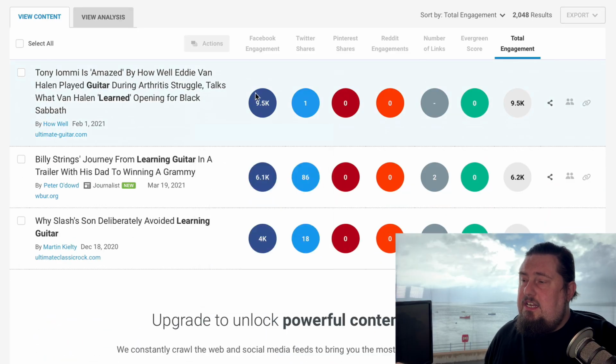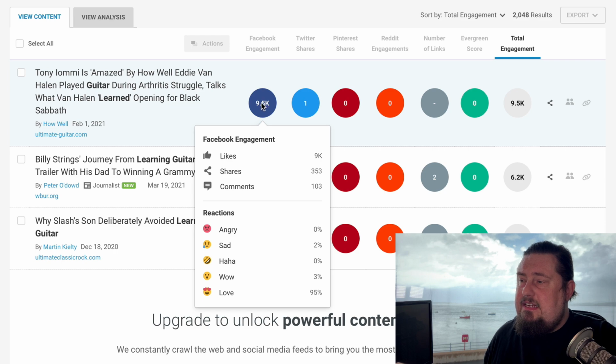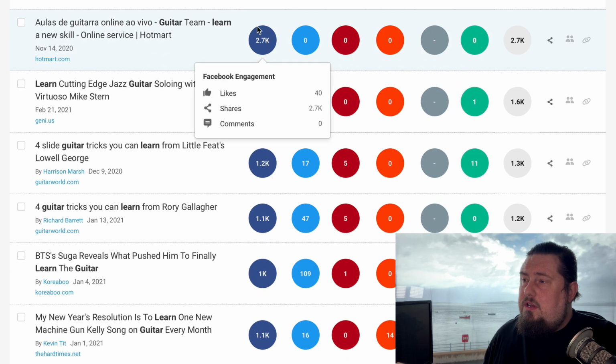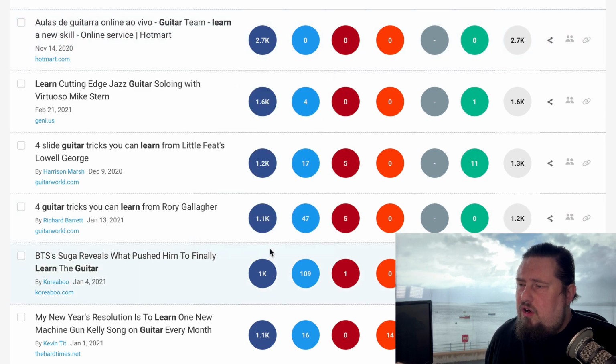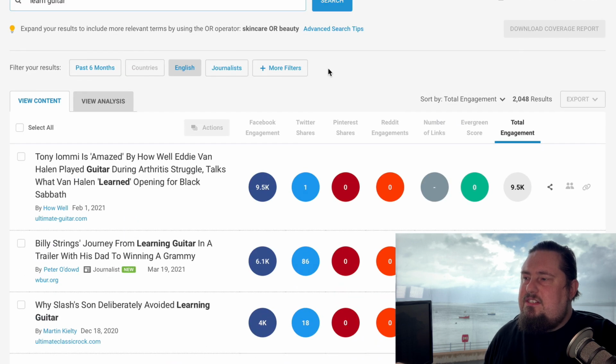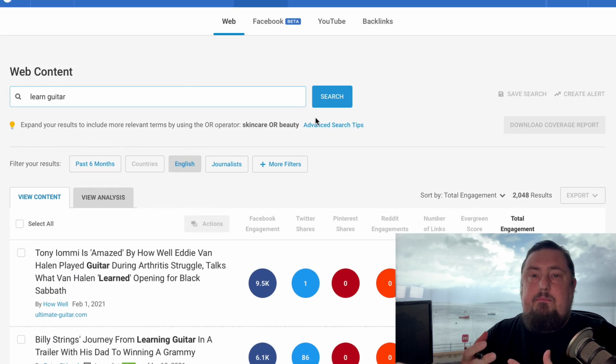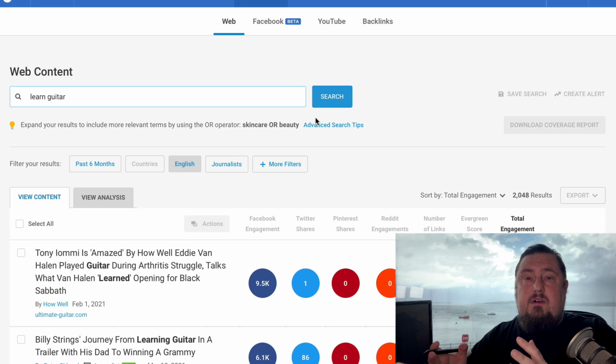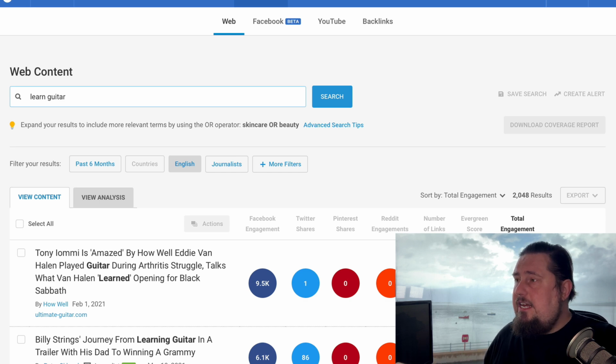Here we can see, this piece of content has had 9,000, almost 10,000 shares. So use this as a rough general guide. We don't want to use this as gospel information. We just use it as a basic guide before we move on to the next stage, which is keyword research.